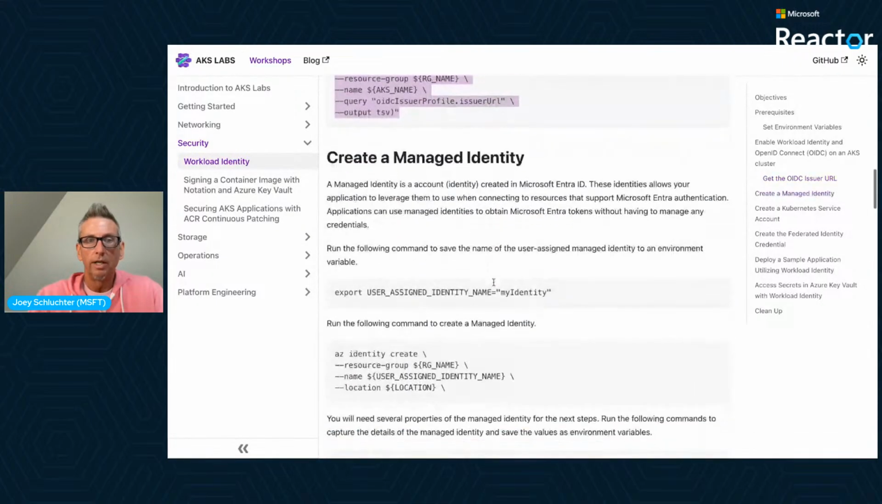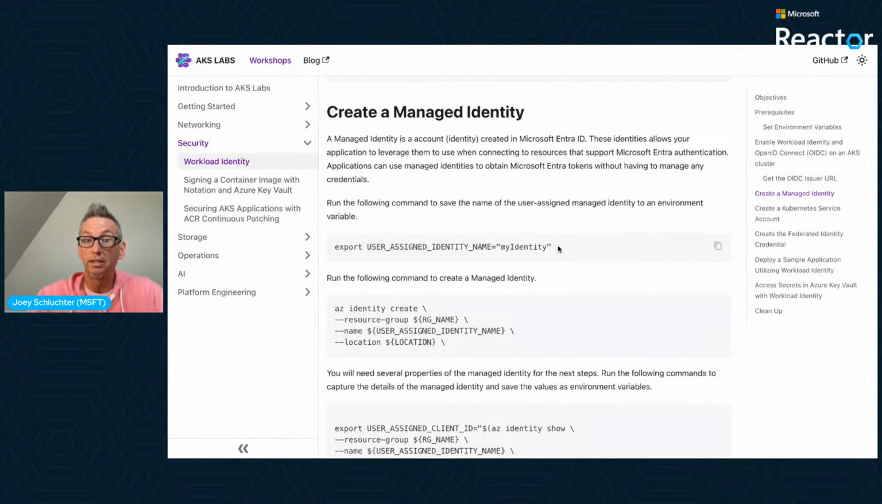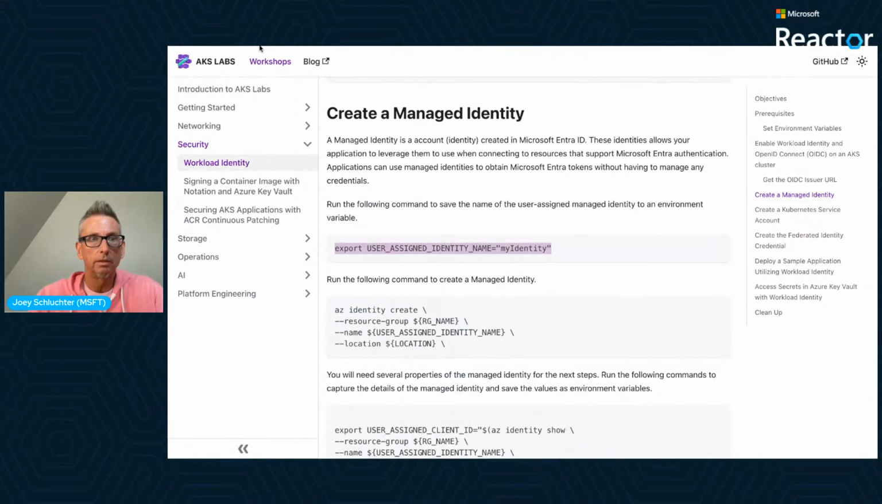Okay. All right. So now we have to create a managed identity. Let's go through that. We're going to give it a name. We're going to change that name to something different. Let's rename it. We're going to say my workload, reactor workload ID. So I grabbed that, I changed it, I'll show you in a second, and then I'm going to create an identity here. Let's switch back to here.